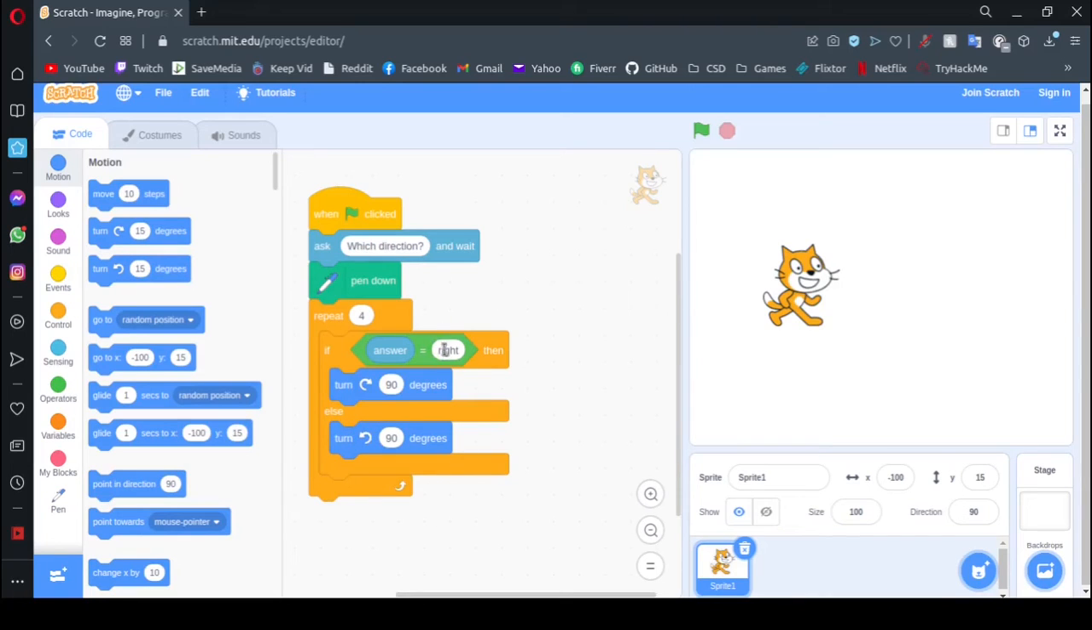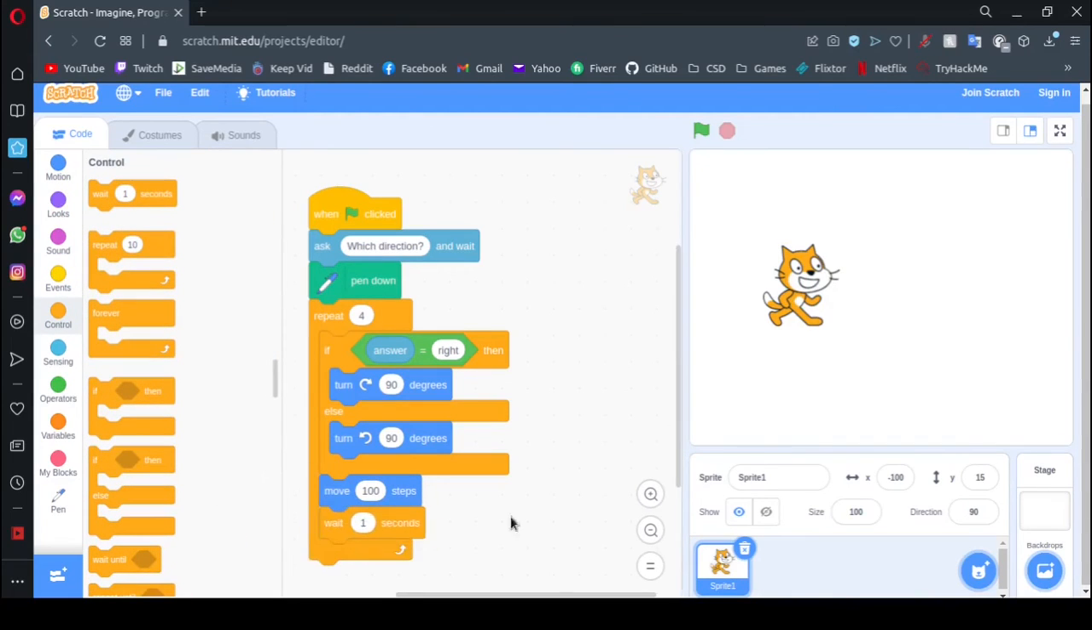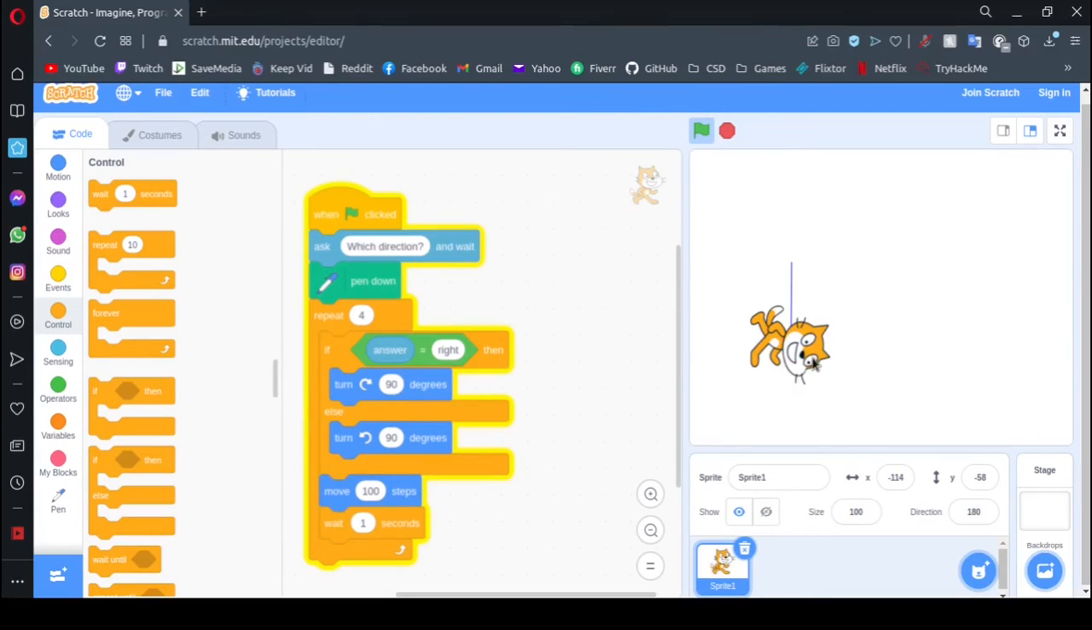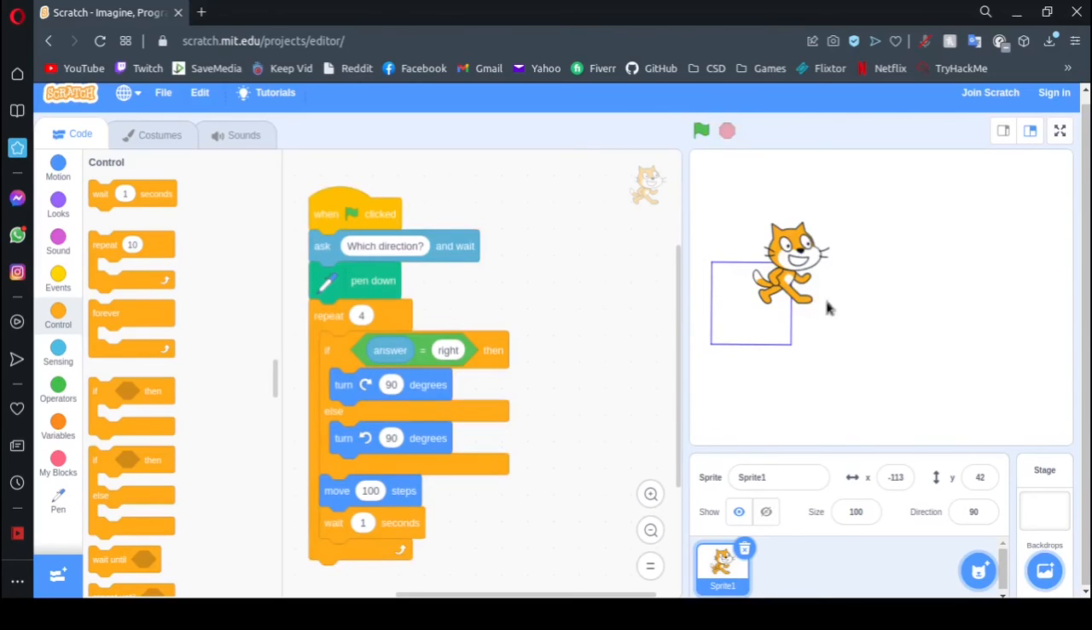Okay, so if our answer is right, then we turn right. If our answer is left, we turn left. Then, as usual, we move 100 steps and we wait 1 second. Okay, so let's see that in action. It asks us which direction. So if I input right, we can see that the cat draws this by turning right.